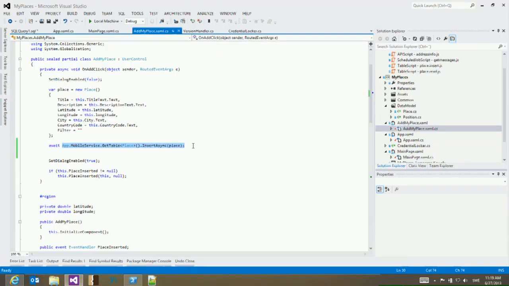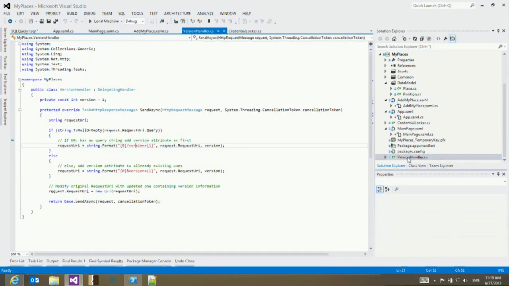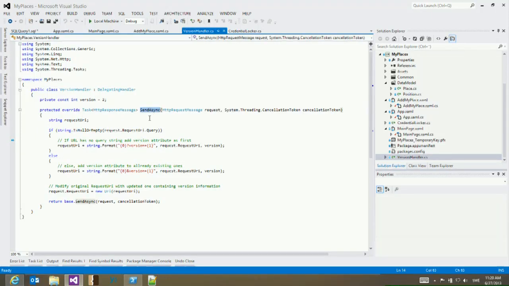The good thing is that mobile services is flexible enough to have room for handlers. So we have implemented a handler called version handler here. This is inheriting from delegating handler, and essentially we are overriding the send async method here. So whenever we send something to mobile services, we look for the URL and look for the query strings in there. And if there is a version, essentially we are adding the version information here. So I'm adding version number 2 if I add this handler.